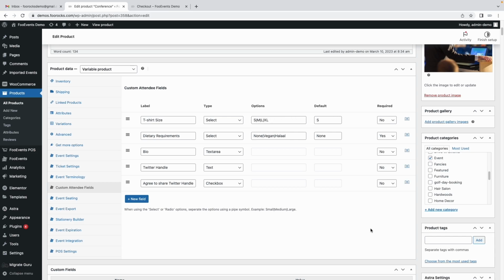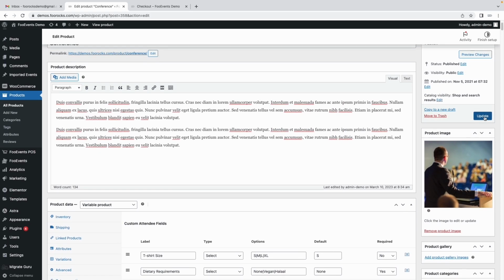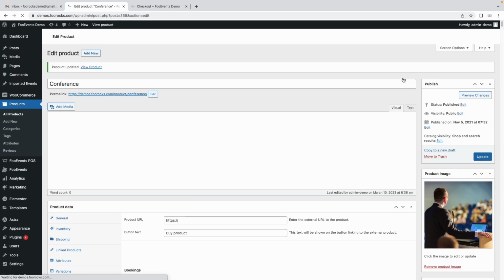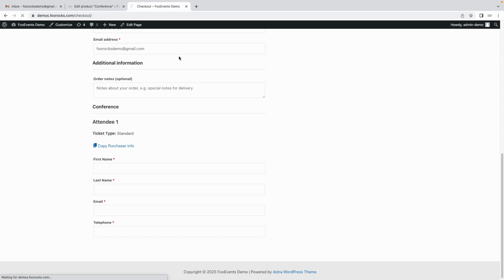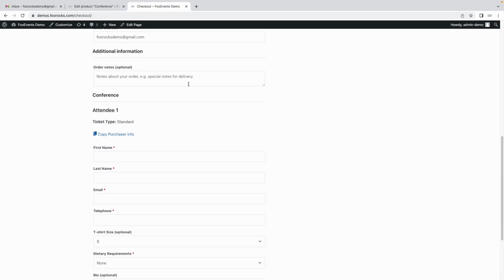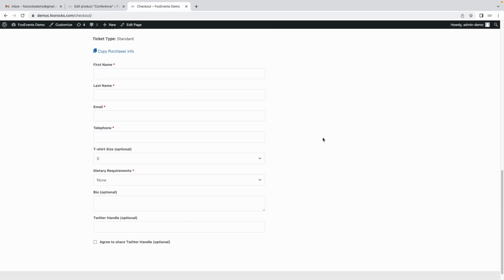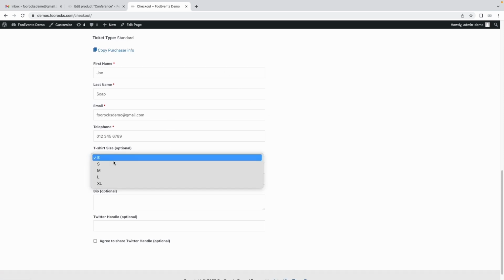Okay, now that we've entered these fields, I'm going to update the product. And if we go back to checkout and refresh, we'll then see all the fields listed over here. So let's complete these fields.